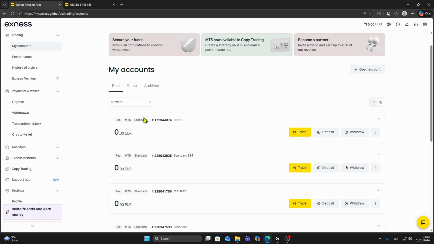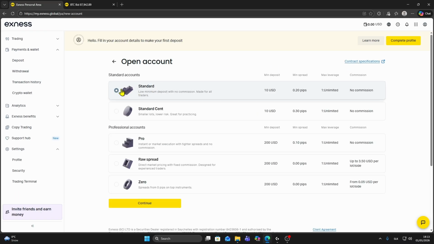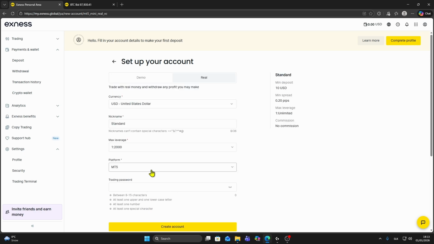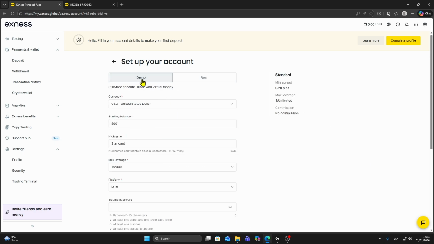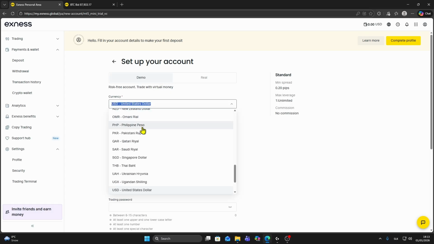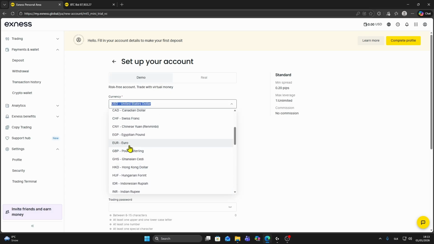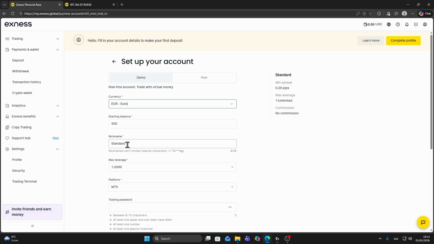And if you don't have an account, you can click on Open Account. And from here, you can choose account type. Then click continue and you can create a new demo account or new real account. You want to choose the currency in which you want to trade. So I want to trade in euros, so I'm going to select euros. You can set starting balance. So let's say I want to start with 10K on the demo account.